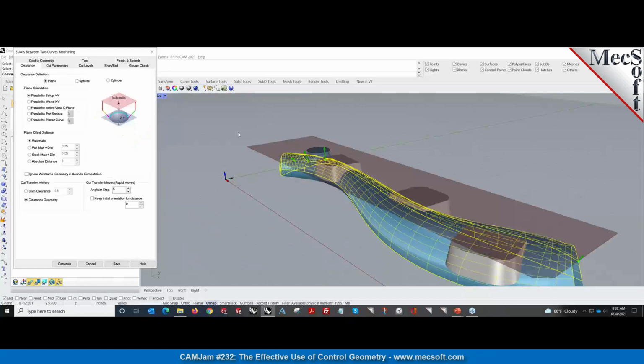The clearance plane is a little bit different in 5-axis. In 3-axis, we just have a planar clearance plane on top of the part like so. But in 5-axis, we have additional controls.